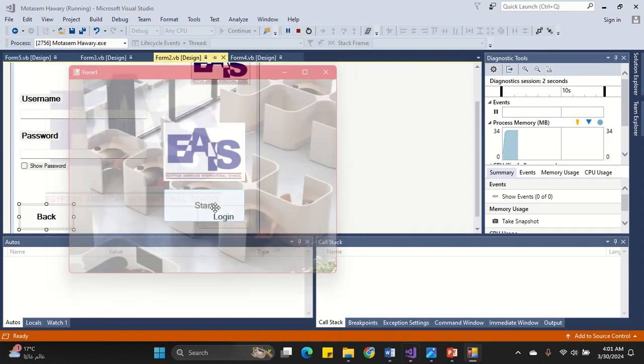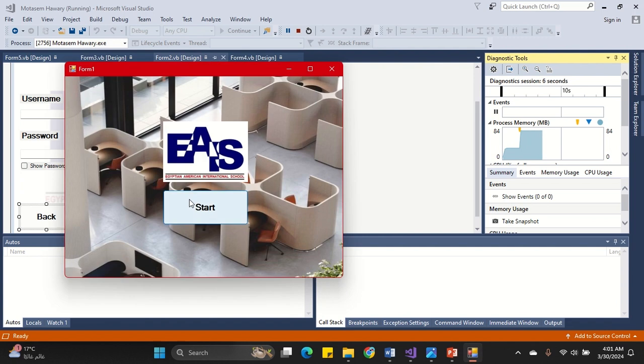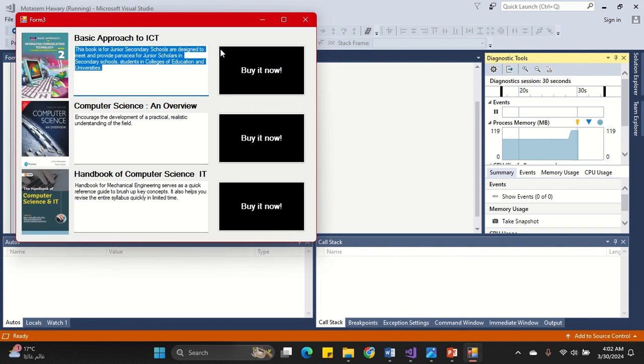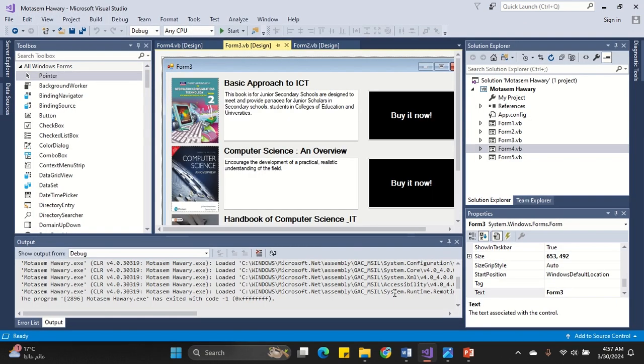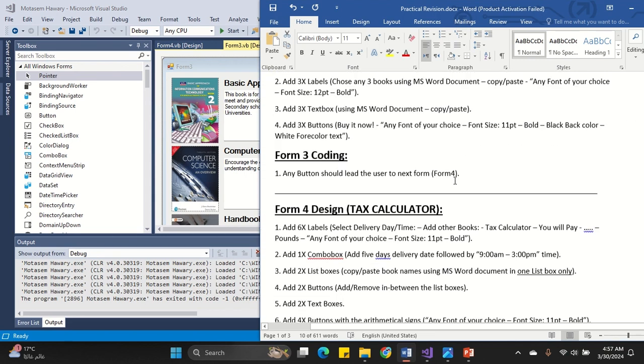Now let me try it out. I'm starting. I'm going here to hit back, takes me to Form1. Click start again. Now adding the correct password and username. Now let me show password and hide password to make sure it works. Click on login and it should take me to Form number 3. Now let's move on to Form number 3. In this case, I'm going to get back again to my Word document.